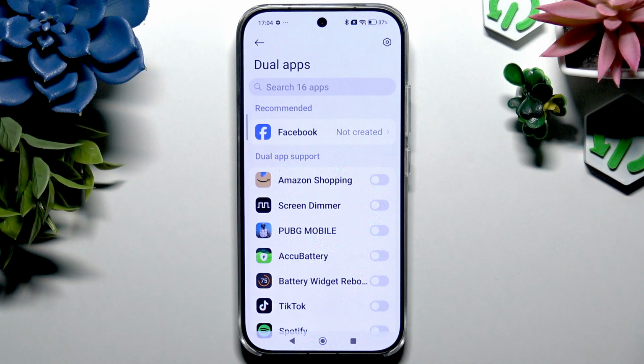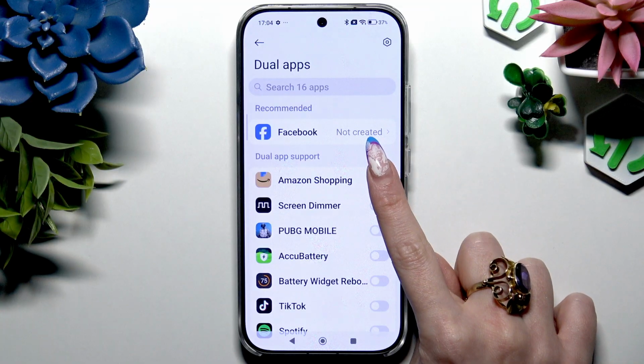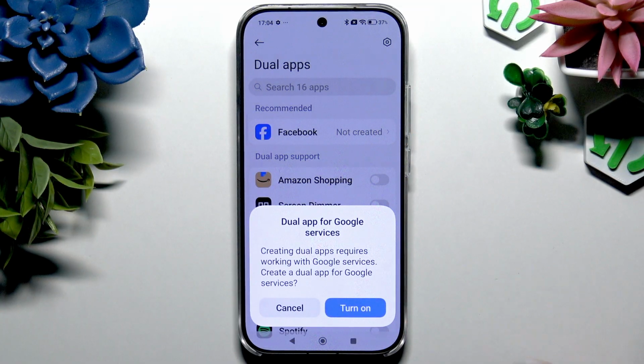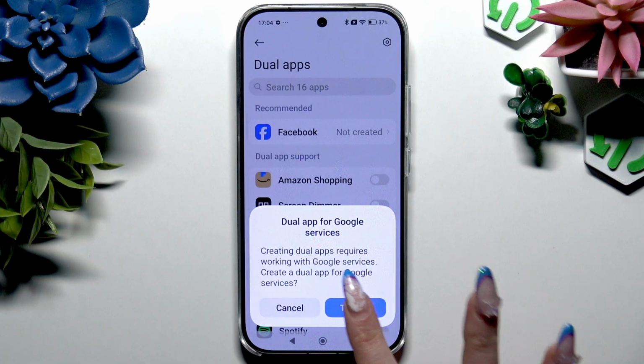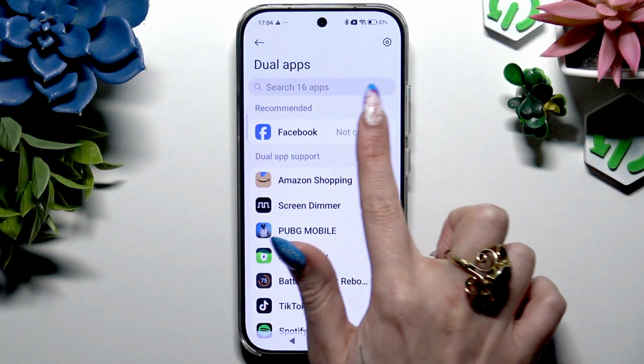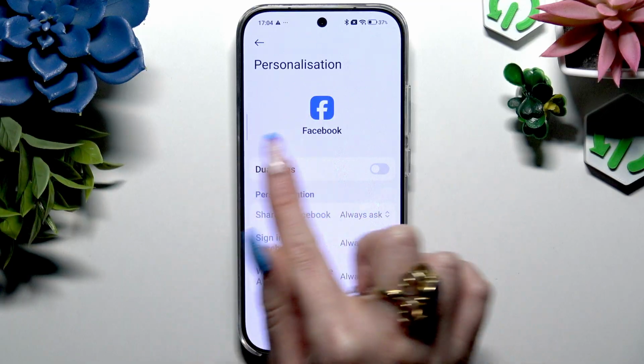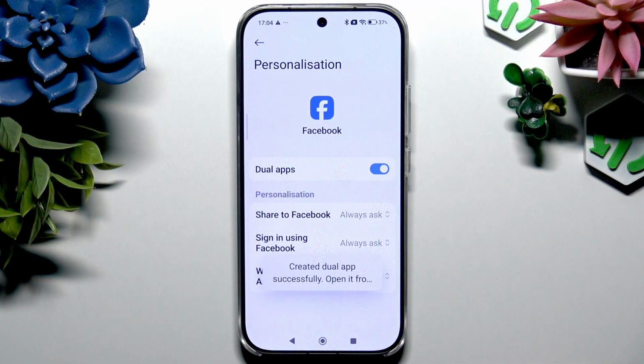To clone your apps, you can either tap on gray switches next to the chosen ones and choose Turn On in the pop-ups, or click one of the recommended ones and tap on gray switcher here next to Dual Apps.